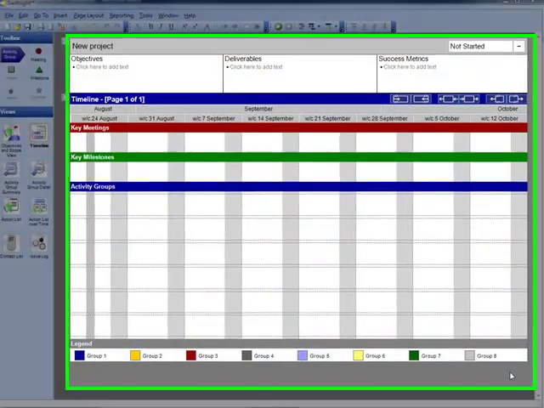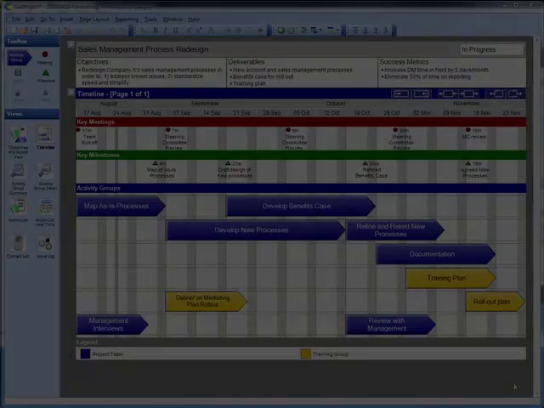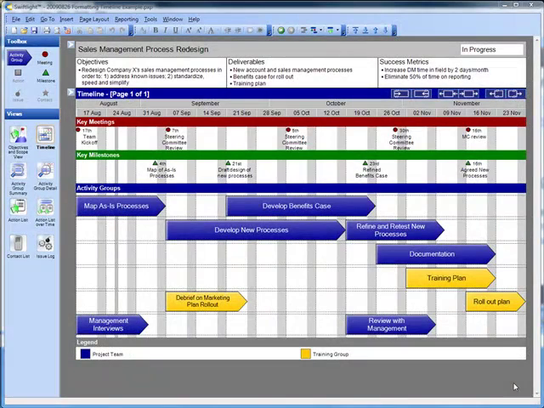When you first open Swiftlight, the default view in the timeline has the header section for objectives and so on, a section for key meetings and milestones, and 6 rows for activity groups. One of the questions we often get asked is, is this the only way to lay out the timeline? And the answer is no. With Swiftlight, you get a lot of flexibility. Working with an example will show you some of what you can do.